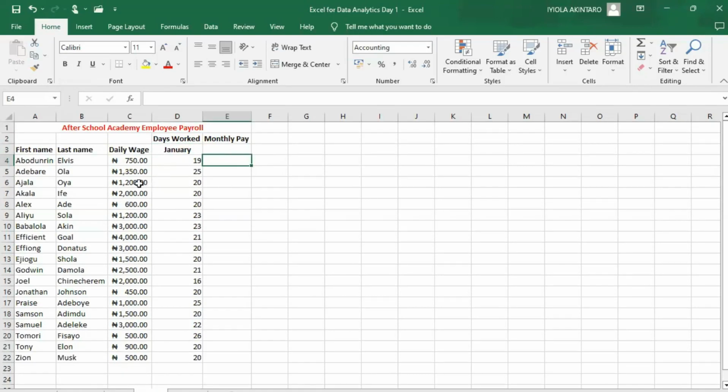To do that, the simple formula is to multiply the amount you are paying for each staff per day by the number of days the staff came to work. So for instance, the first employee, Elvis, came to work for 19 days, and his daily wage is 750 naira. So that means at the end of the month, he will be receiving 750 times 19. Am I correct? Yeah. Good.